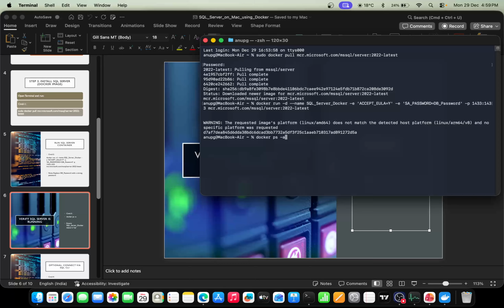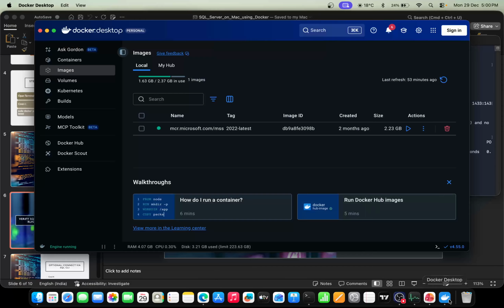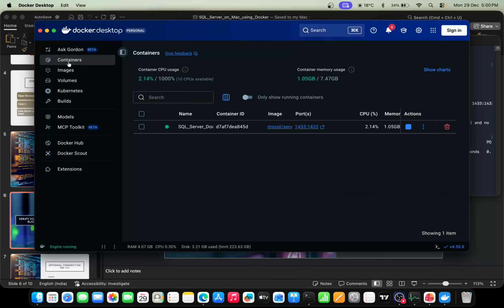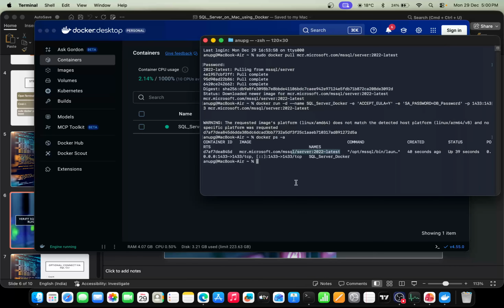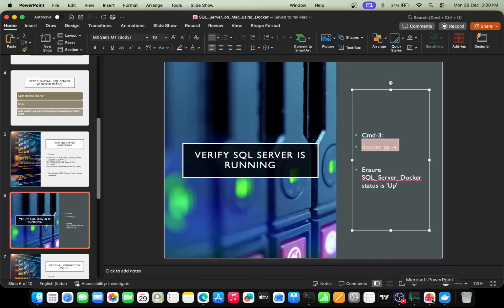So I'm just going to run docker ps and then -a, basically it's for all. Okay, so it's going to tell you, hey, we have this one Microsoft SQL Server 2022 image, with this command, created 40 seconds ago. And if you go ahead and see that container, you will see that SQL Server has occupied the space, right? So now you come here again one more time and go to your PPT. So now see, we have verified our Docker is running fine, right?